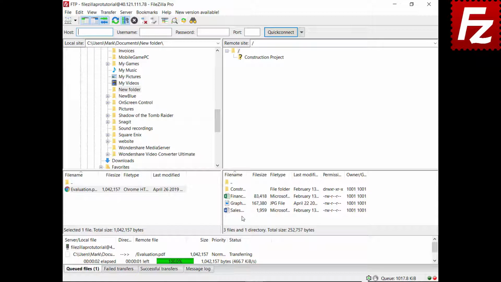Drag and drop work the same way for any supported protocol. To learn how to configure connections with other protocols, watch the other tutorials you find in the video description.